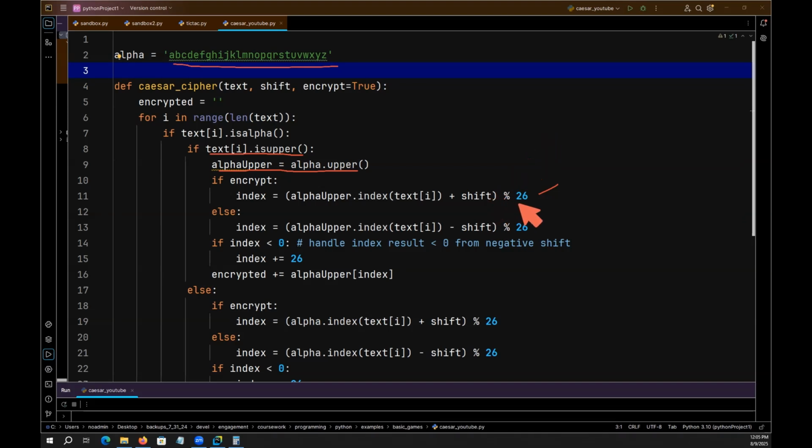And then you have modulo 26. This is important. The modulo 26 handles overflow. If you have a letter plus a shift that goes past Z, the modulo 26 is going to handle the overflow, wrap it around and continue. So like Z plus 1 is going to be an A. It does the wraparound.